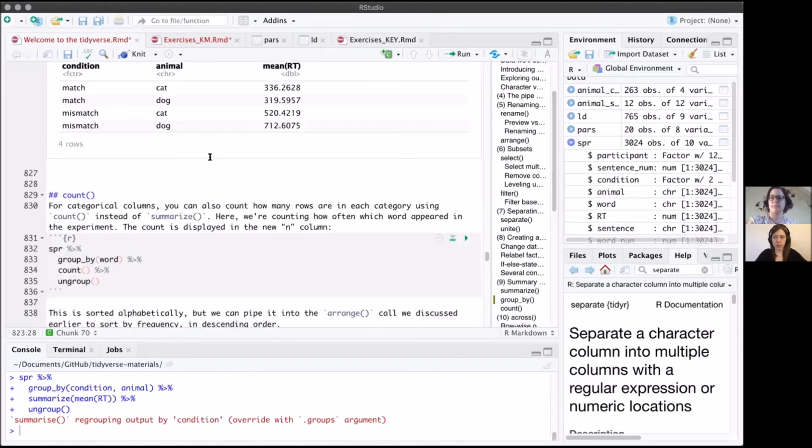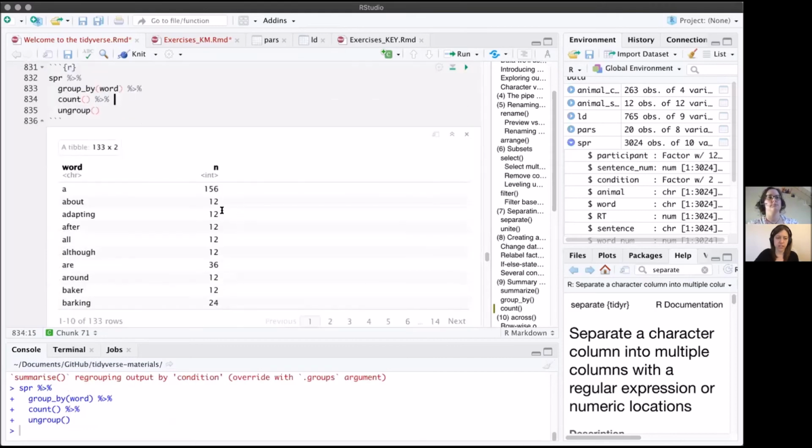You may also not want to return something like an average or a median or a range, but you might want to count how many items or how many rows are in different categories. And for that, we can use count, and count basically replaces summarize in that case. So we can group by word and then just count and then ungroup. This is going to create a column called N, which just has the number of times each of these words showed up in our entire data set. So we group by word and then we can count.